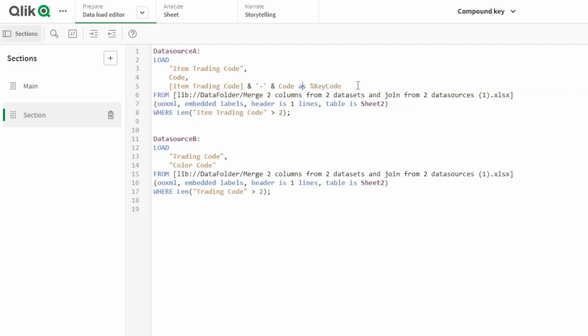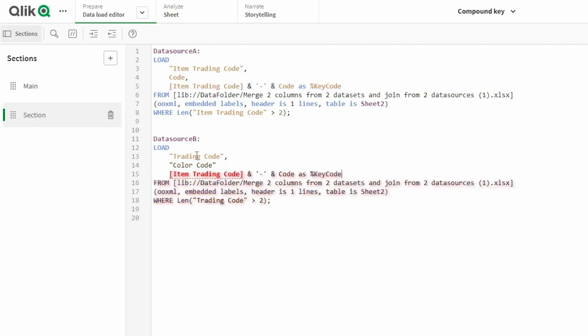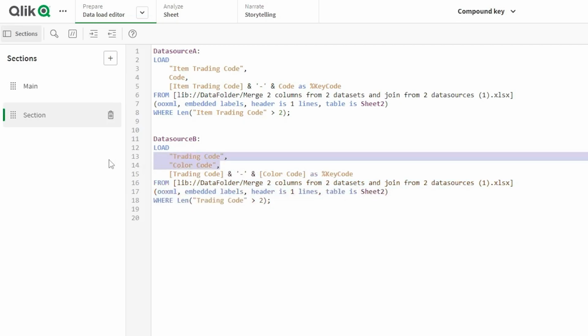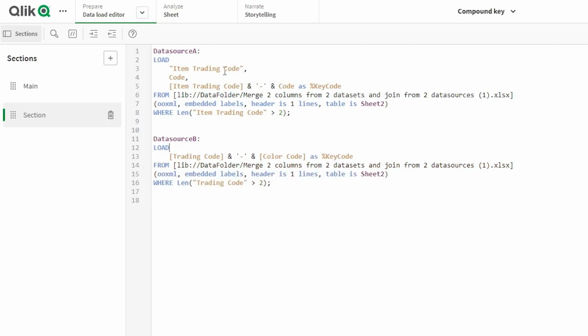And we can do the same with the other field. So here, instead of item trading code, we type just trading code here. Let's type a comma right here. And here is color code. And we don't need those two fields anymore, so let's delete them.